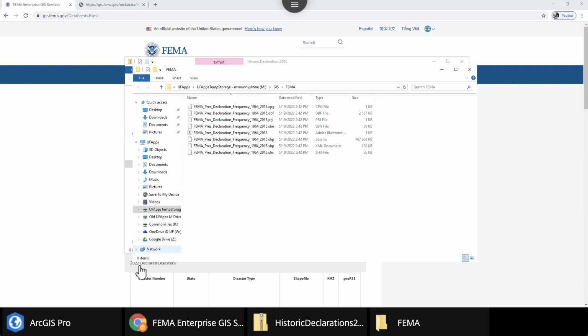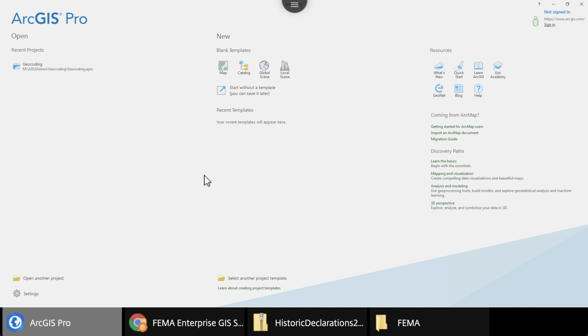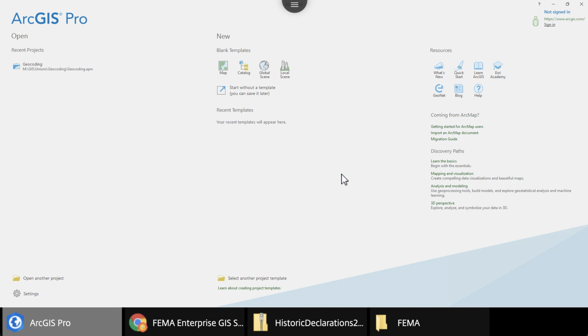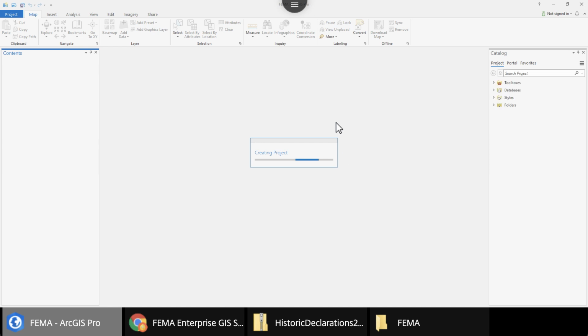So I'm going to head back over to ArcGIS Pro, and I'm going to go ahead and make a new map. When I create a map, I'm going to call it FEMA, and I'm going to put it into that same folder where I put the data. So that was an M, GIS, and FEMA. I'm not going to make a new subfolder because I want my home folder to actually be the FEMA folder. So I'm going to hit OK, and that's going to give me my new project.